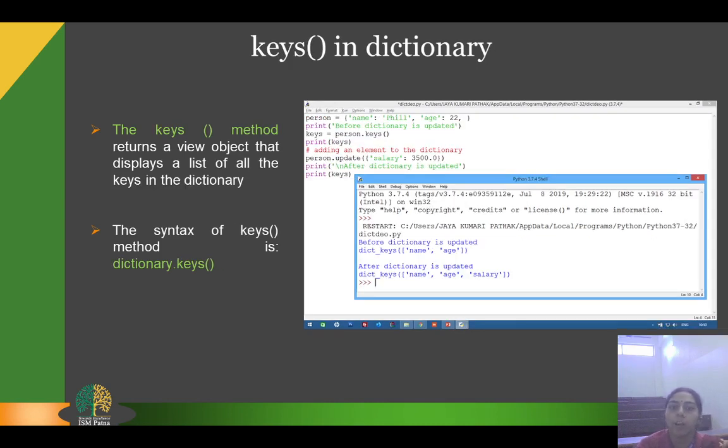The next function is keys. The keys method returns a view object that displays a list of all the keys in the dictionary. You can see here person is a dictionary having 2 keys, name and age. Whenever person.keys gets printed, it prints only the keys of the dictionary, that is name and age.